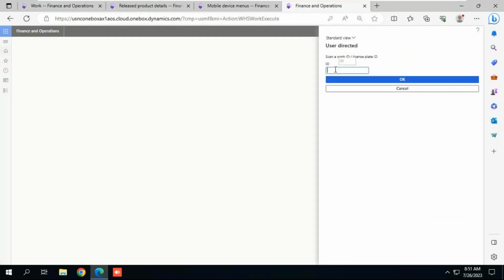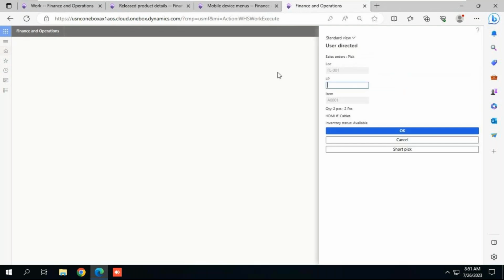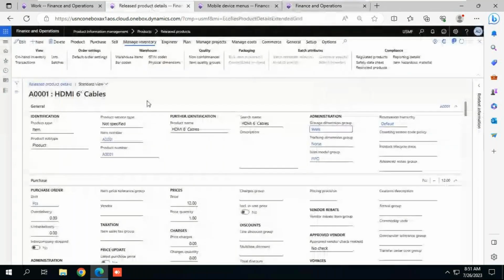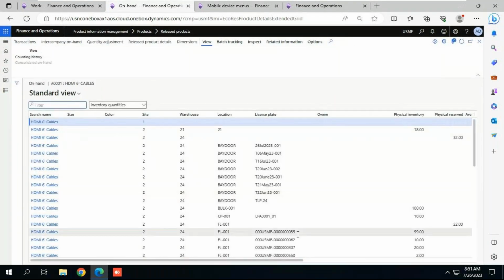I'm entering work ID manually. Click OK. Now license plate. So license plate, in reality, we need to scan it. We will not enter manually, but here, we don't have an alternative, so we are entering manually. In a real-time scenario, we will scan it.